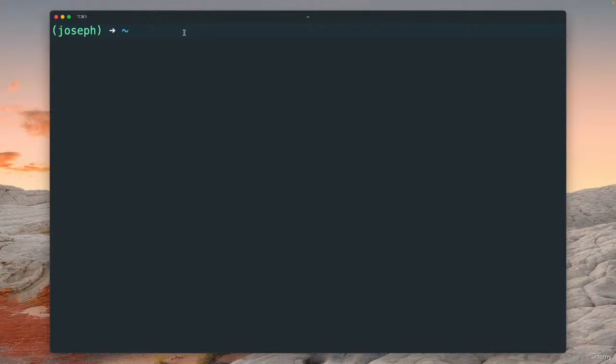Alright, so the child process module is one of the main things that we're going to understand in this section. So let's go ahead and quickly use the module and just see how it works.